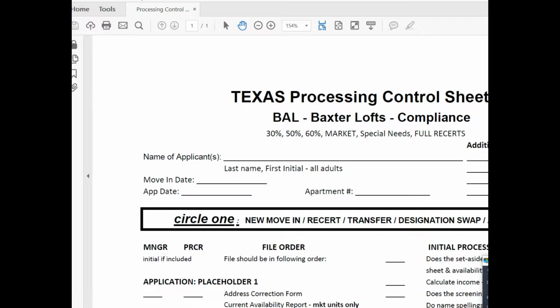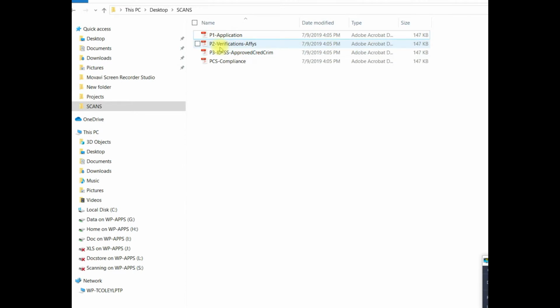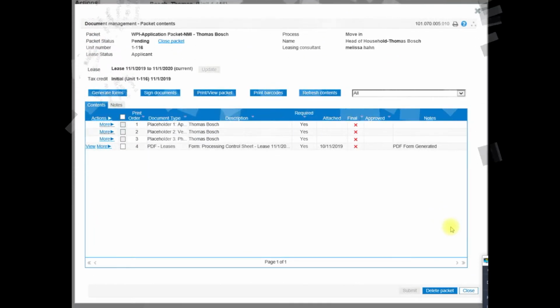Complete the processing control sheet, then you will need to print your processing control sheet and close. Once you have collected and completed all of the required documents, you will need to create four scans: the application, the verifications and affidavits, social security card with approved criminal screening, and your completed processing control sheet.